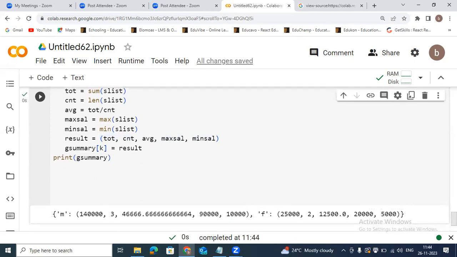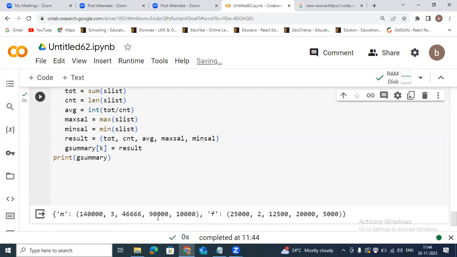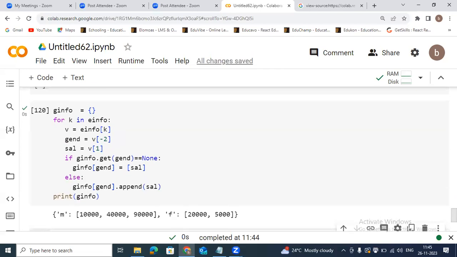Please comment about males here. There are 3 males. Total salary of males is 1,40,000. The average is 46,666. Okay, let's keep it an int. I'm converting that float value into an integer. The max salary of the males is 90,000, minimum salary 10,000. Same thing for the female. In this way, multiple aggregations you get. Got it? I take the same copy as the last finishing touch.